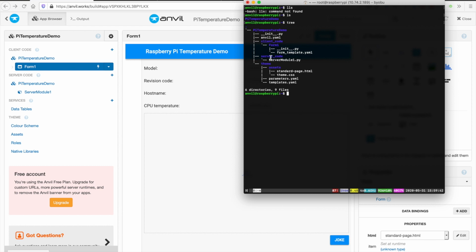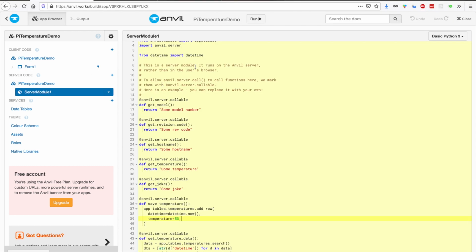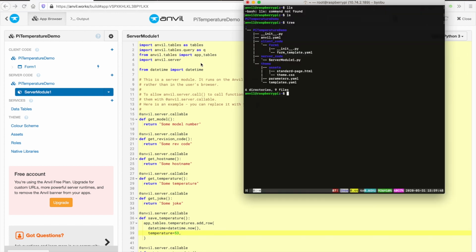And then we've got server code, and server_module1.py. So this server module 1, this is a Python file. So it'd be a good guess to say that that's where the server code is. Then we've also got theme, which we've not touched. You can actually access the theme, the HTML and the CSS. We're just using all the bog standard stuff they give us, but you can modify that if you need to. So you can modify it here in Anvil and here when it's on your server.